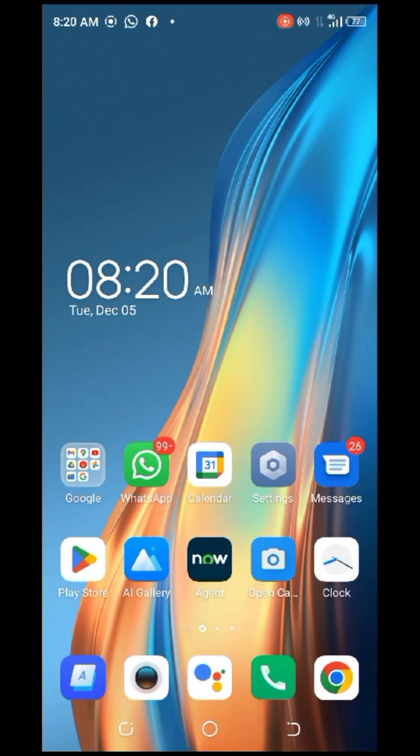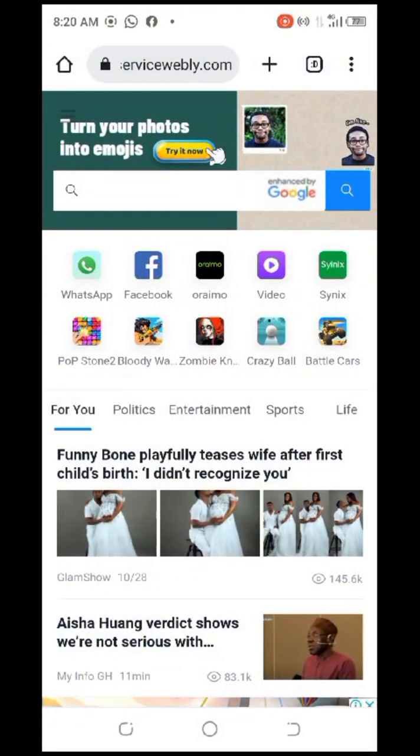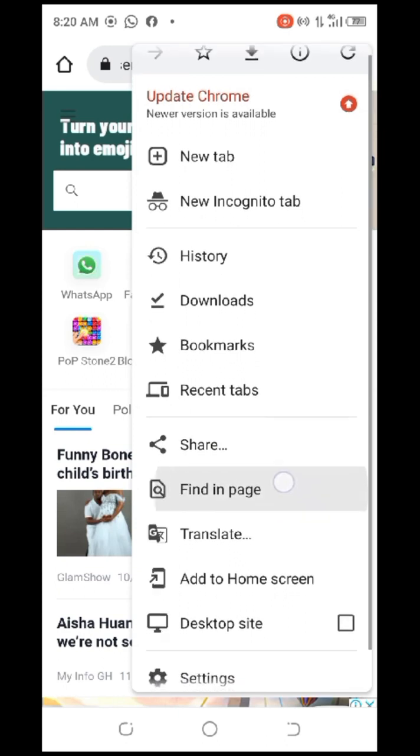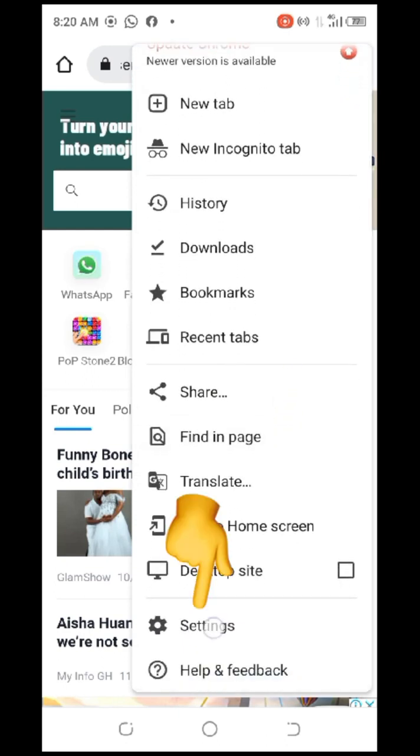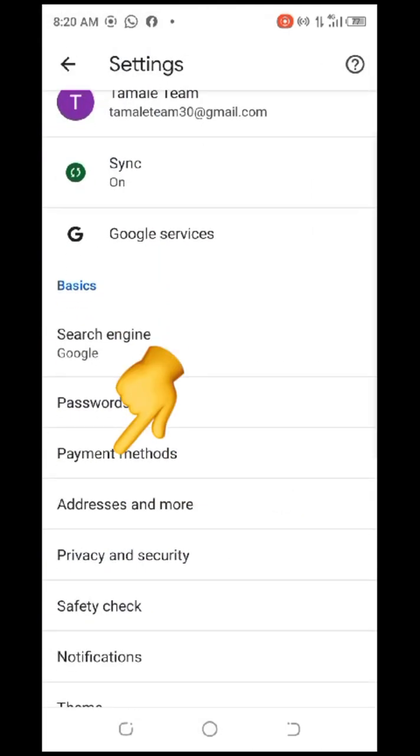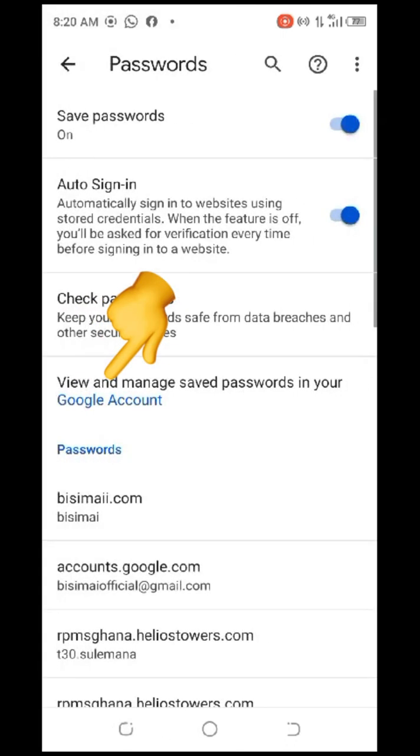Let's go. Here you click on Google Chrome. You see three dots here. You click on the three dots, then go to settings. You click on settings. On settings, you see search engine and password, so you click on password.